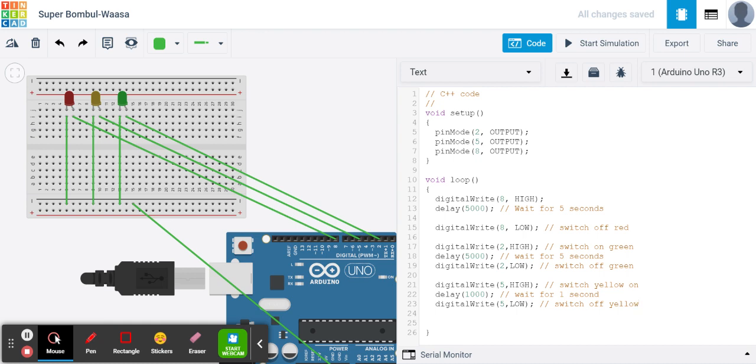Okay, now let's test this. I don't know if this is correct or not, because I just kind of did it. So let's look through it. We have our pin modes. We have 2, 5, and 8. Fantastic. Those are the ones we're using. It's going to do a loop.